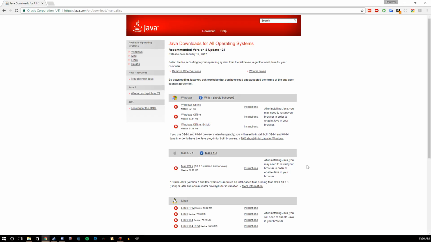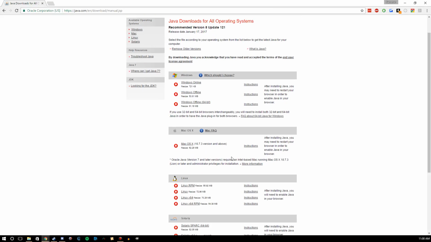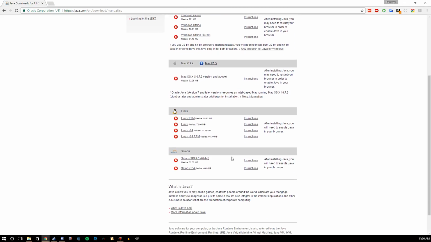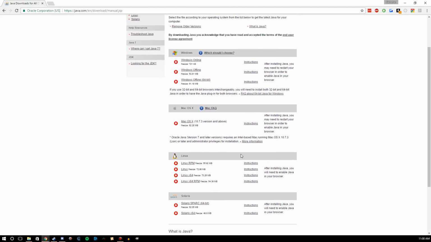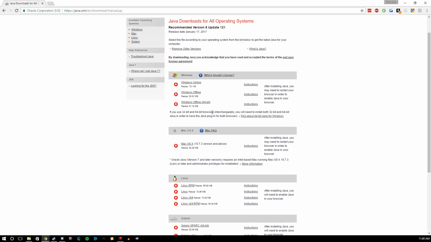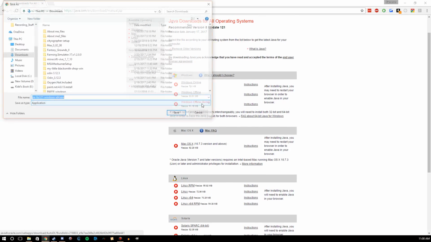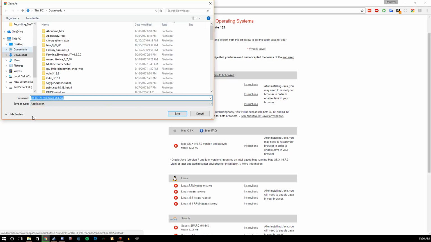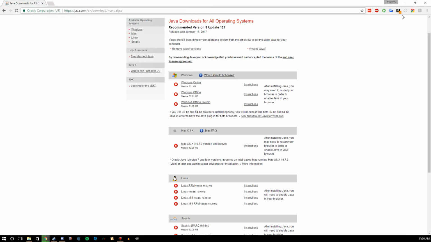I do not know if there is a 64-bit version of the Mac one. I don't see why there wouldn't be, but there you go. I have Windows, so we're going to download Windows. So you're going to download this, you're going to save it wherever you're going to save it, and then go through the installer. Actually, why not? I will go through the installer again with you, so you no longer need this page.